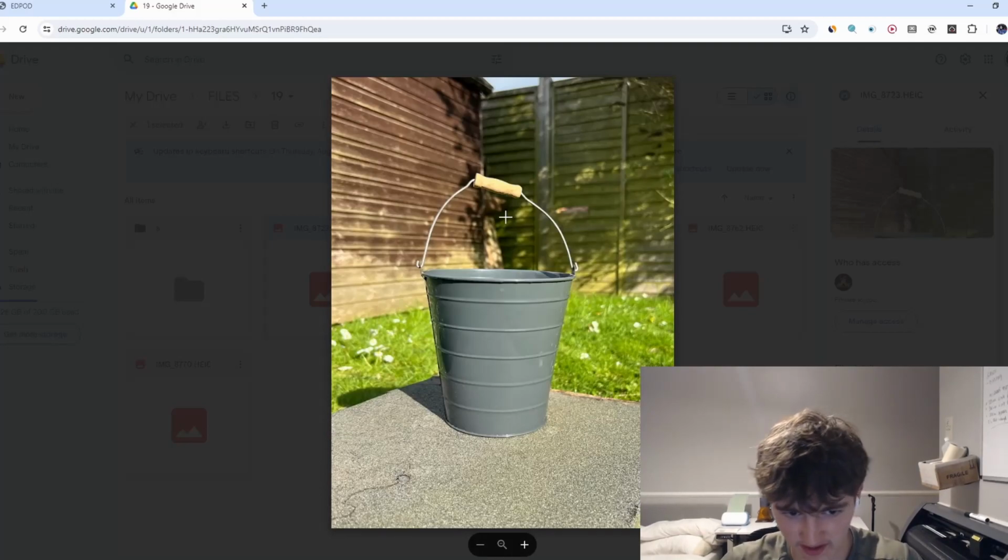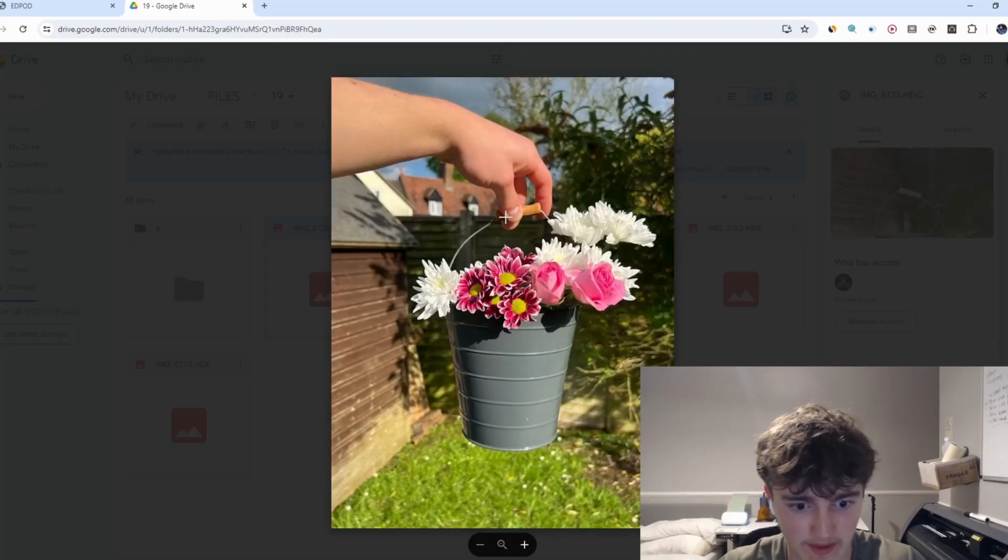Whereas here it's like slightly different. This just looks a little bit worse. It's kind of difficult to explain. You can probably see it. Maybe you can understand what I'm saying.